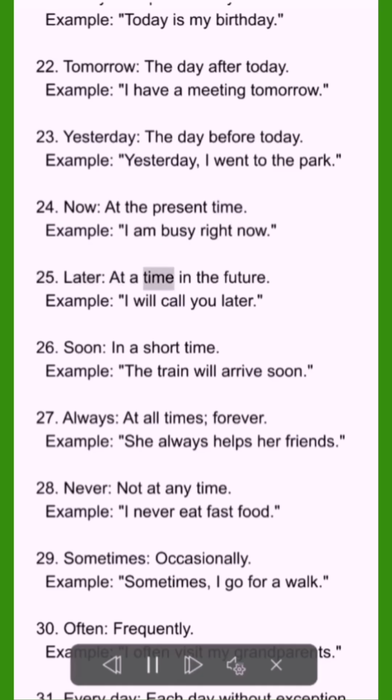25. Later, at a time in the future. Example, I will call you later. 26. Soon, in a short time. Example, the train will arrive soon. 27. Always, at all times, forever. Example, she always helps her friends.